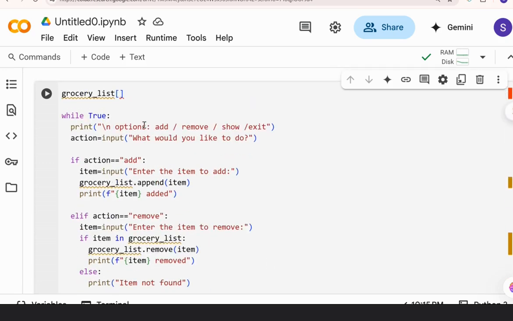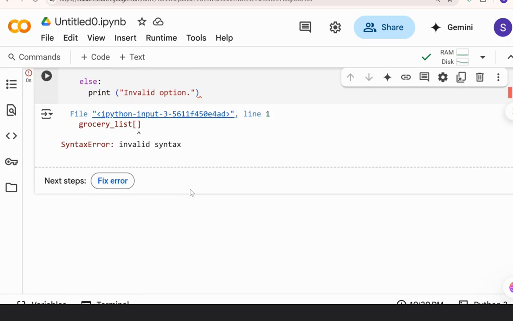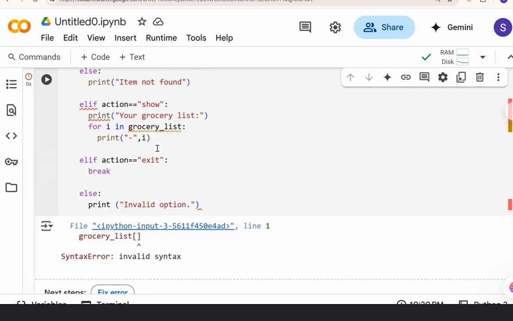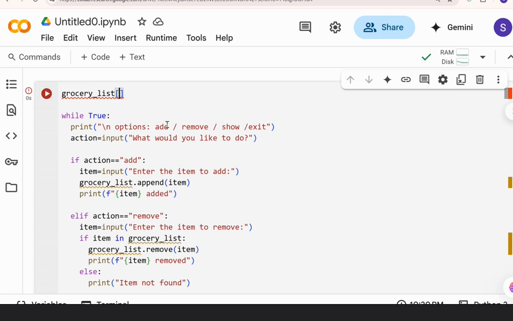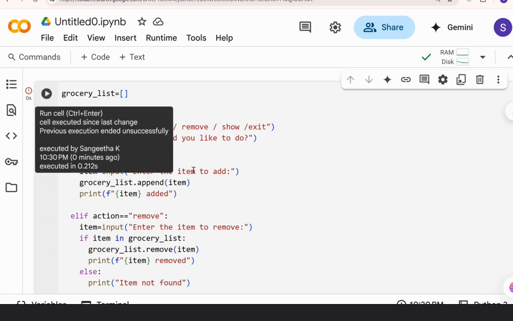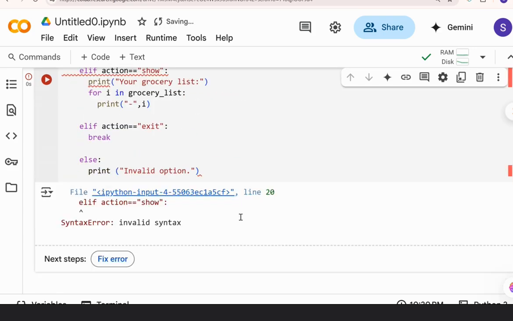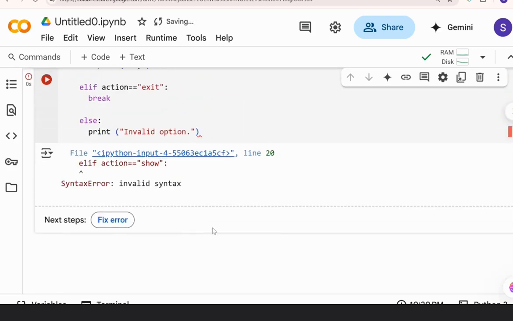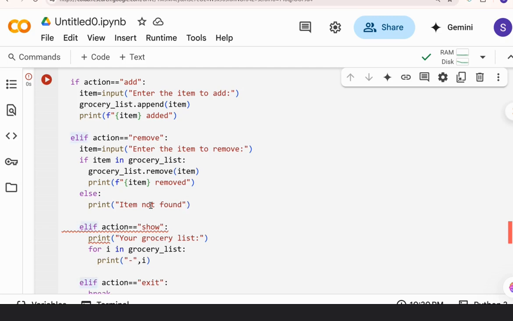Now I'm going to run the program. Grocery list is equal to, I'm creating an empty list. So it should come here.